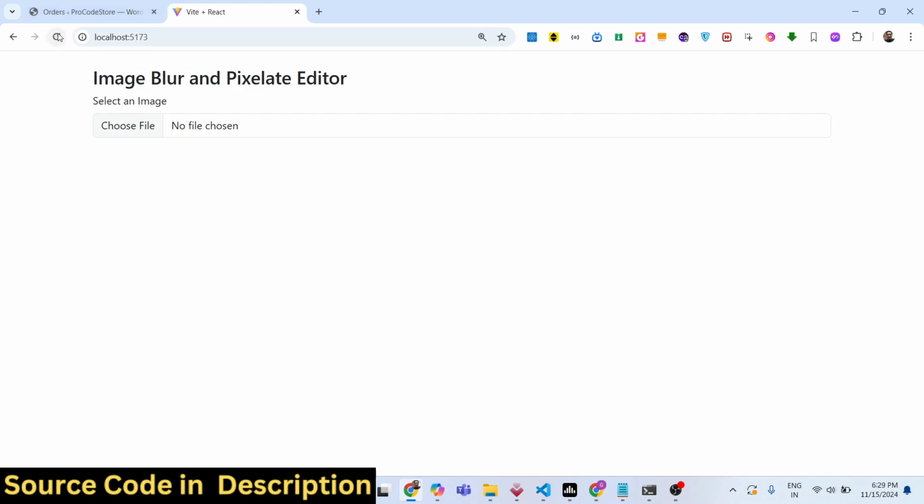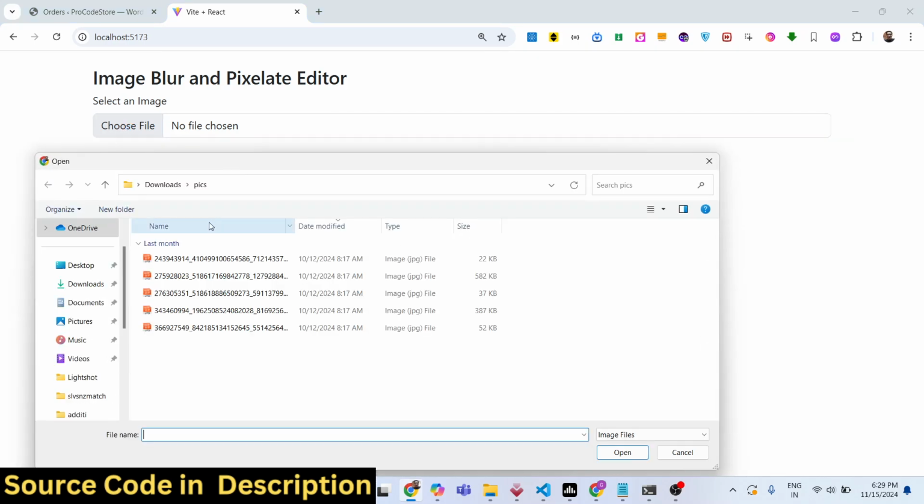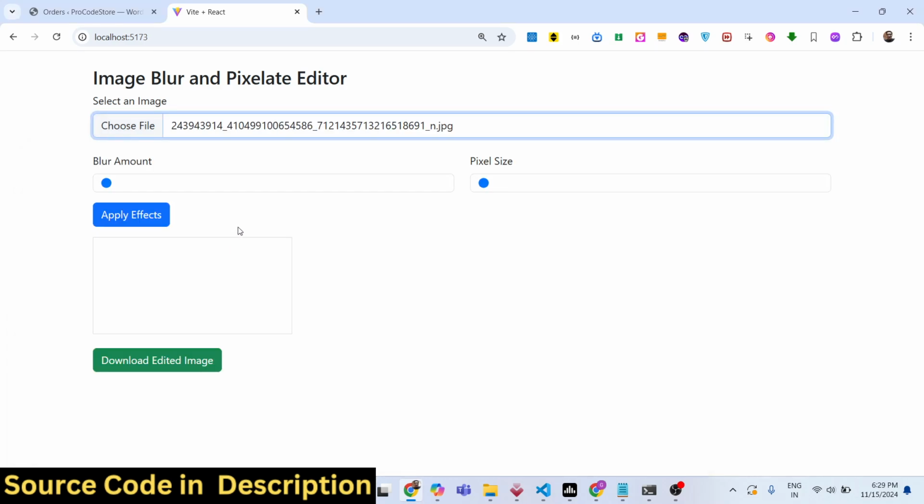So we have a choose file button where the user will simply select the image file that they want to edit. We have coded this inside the Bootstrap framework. So here you will select your JPG or PNG file. Let me select it and you will see these controls.